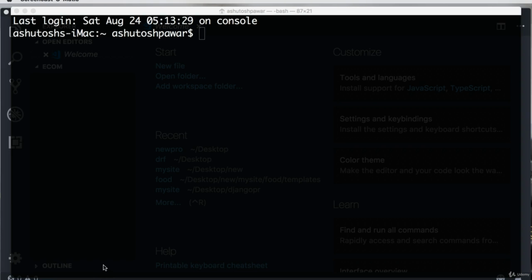Hello and welcome to this lecture, and in this lecture we will start creating the e-commerce website. So for this lecture we are going to go ahead and set up the virtual environment and create a Django project, as well as create the app inside our Django project.